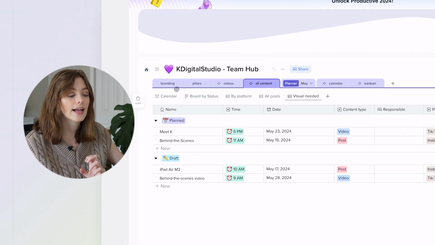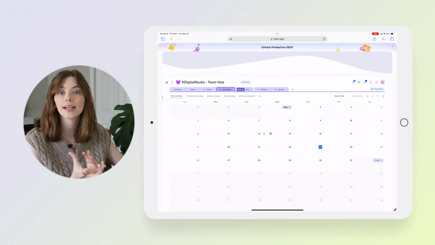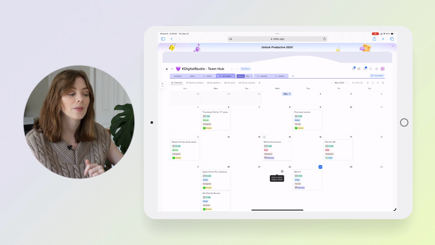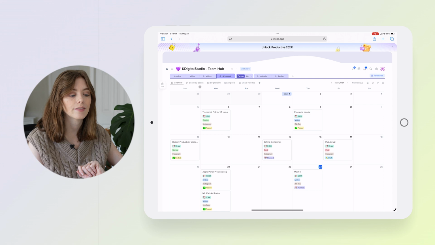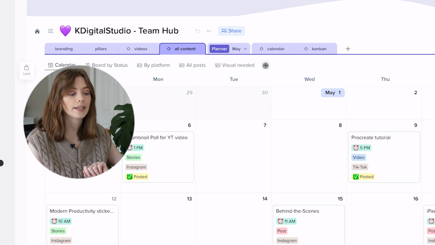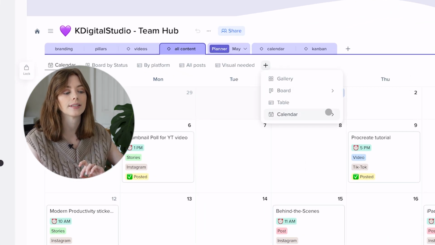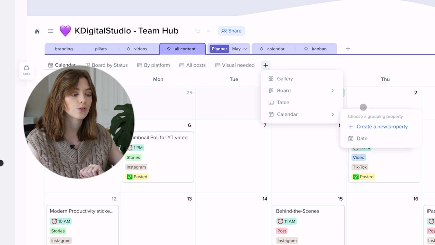And then of course we have calendar view, so I can see at a glance when things are going up and if I need to move anything around. So it's really helpful to be able to organize them by different views. And of course I can add different views. I can hit the plus button and organize it by board, table, calendar, and go in and create certain properties that I want to organize them by, which is really helpful.